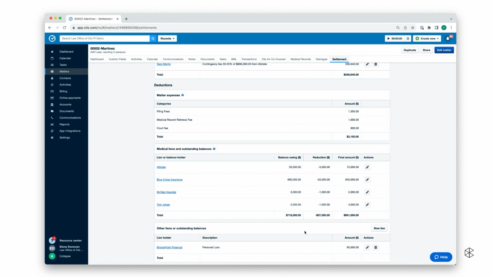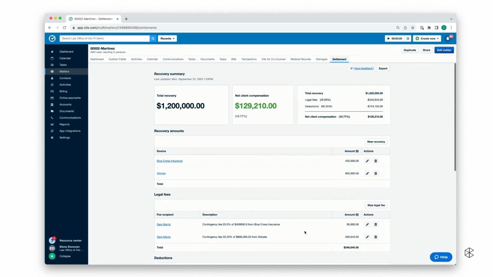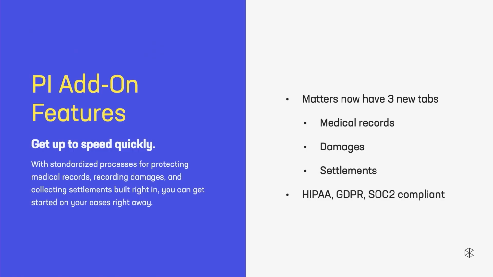So when you scroll back to the top, this is where you'll see a summary of all of your recovery fees, all of your deductions, all of your legal fees, and then that client compensation. And of course, all of this comes on top of standard managed features, including our high level of security and compliance, and you can also get HIPAA compliance as well.